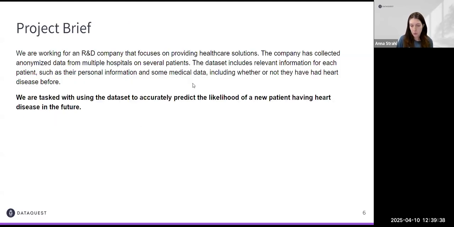So our project brief. We are pretending that we're working for an R&D company providing healthcare solutions, and we have collected data on about 900 patients. What we want to do is see if there's a way to predict the likelihood that a new patient will have heart disease in the future. There's a lot of medical ethics and stuff that we're not going to get into here, but being able to help patients know if heart disease is something that they're at risk for, that's extraordinarily valuable. So that's going to be our guiding question here today.